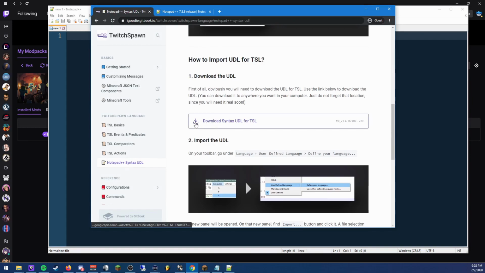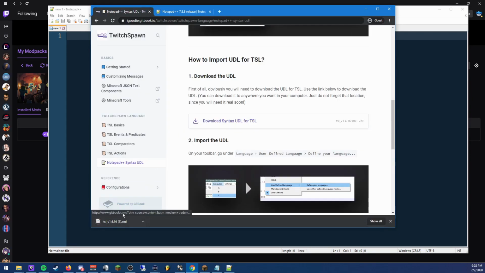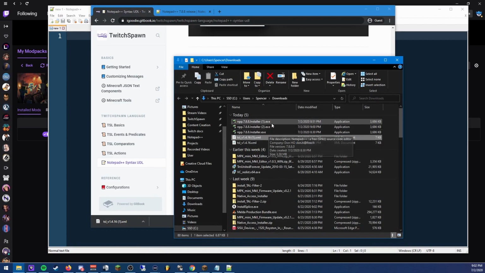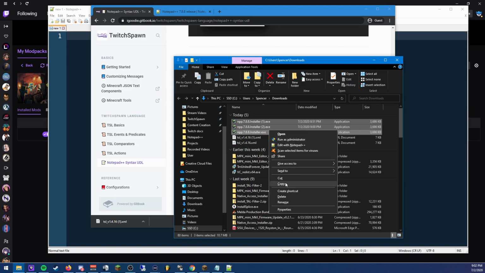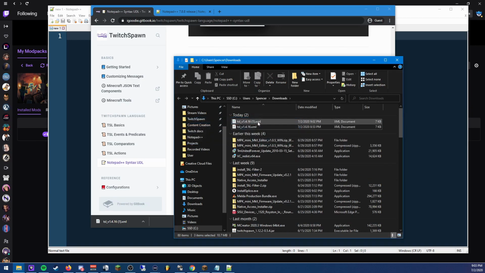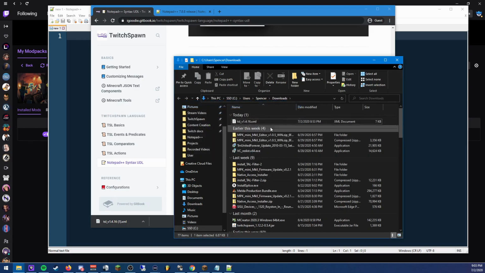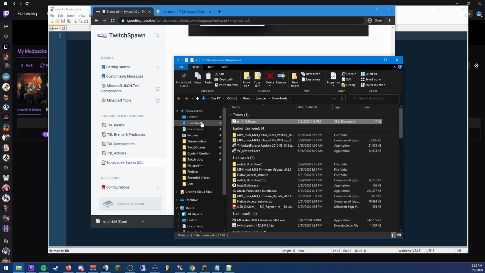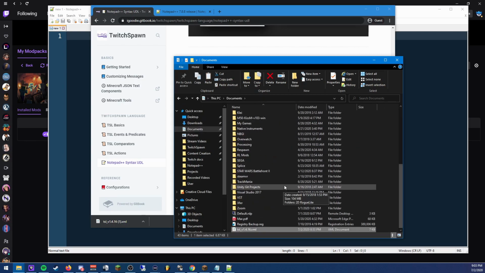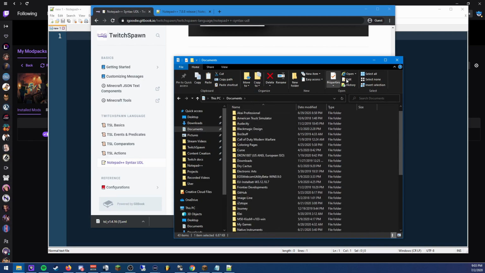So all you have to do is click right here, download syntax UDL for TSL. So it's going to download right there, and then you can show in folder and it'll pop up. I have it in, oh gosh, you can tell how many attempts I've tried doing this just by how many things I've downloaded. So let's just get rid of these for now. You'll find it here either in downloads or wherever it automatically downloads to. You'll want to save this to a different location. So I'm going to copy that, and then I'm just going to save it in, let's say, documents. So I'm just going to paste it in documents right there, just so I know where it is.